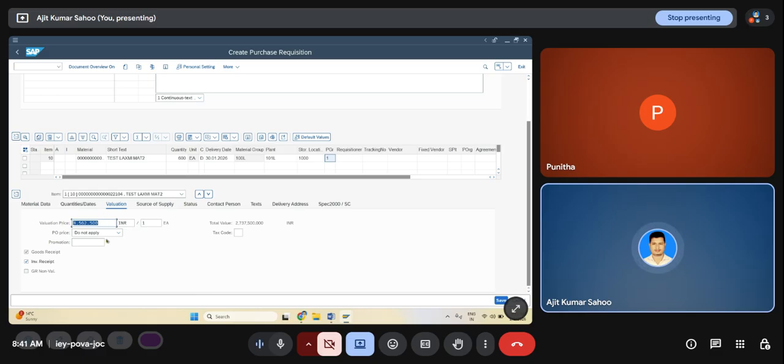From where is it coming? It is coming from the material master, right? During material master creation we have given a price, whether it will be moving price or standard price, and that price is coming here from the material master. You have to remember the valuation price in the purchase requisition is coming from the material master data.